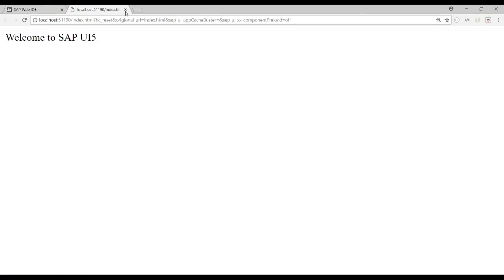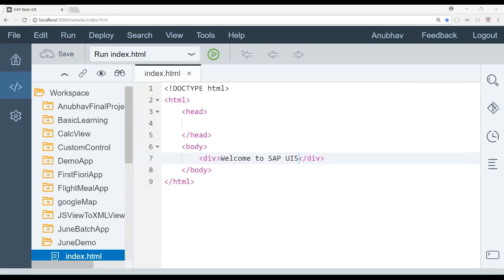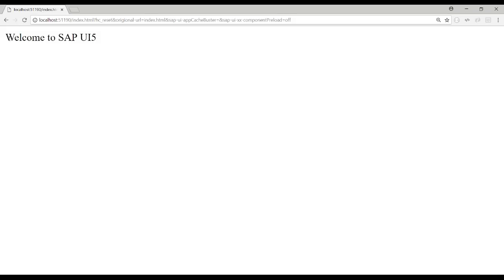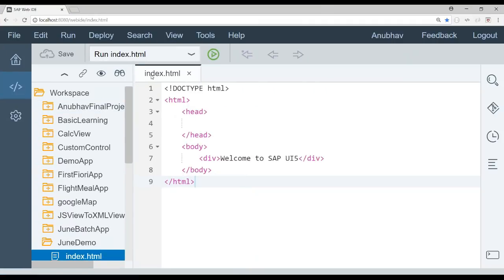You can see it's creating a very first web application for you. Very, very simple, just like a hello world example. Let me launch this in another session altogether so that we can see it better. Yes, you can see welcome to SAP UI5. That's exactly what we are doing.